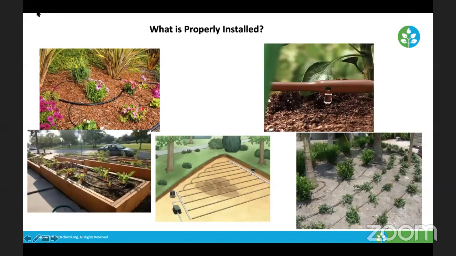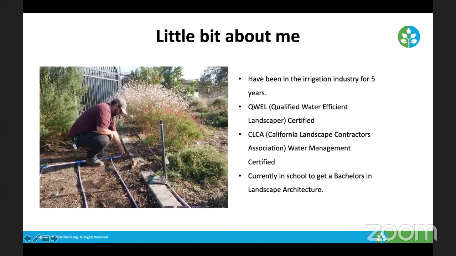And so what is properly installed? I said this quite a few times. So here's a couple examples. So by the end of today, we should all know what properly installed means. And with that, I'm going to kick it over to Daniel, and Daniel's going to cover components.